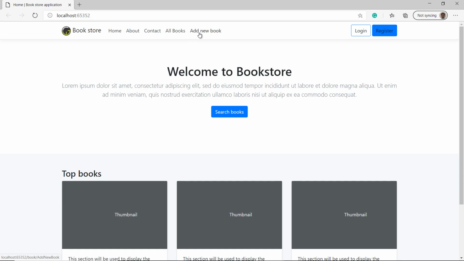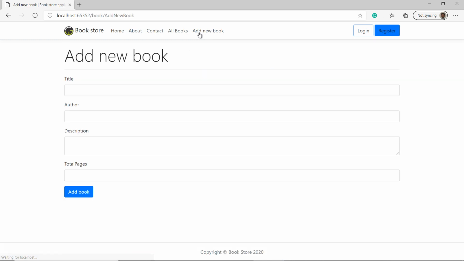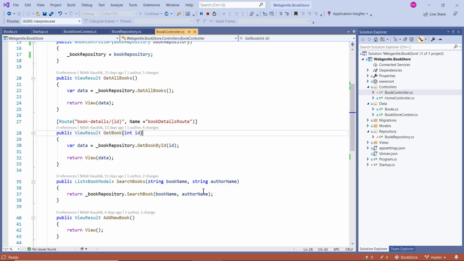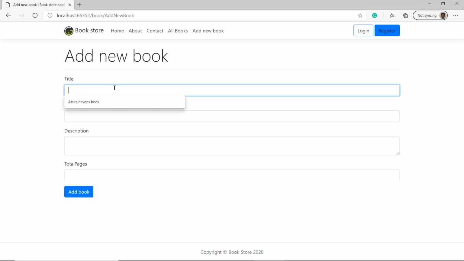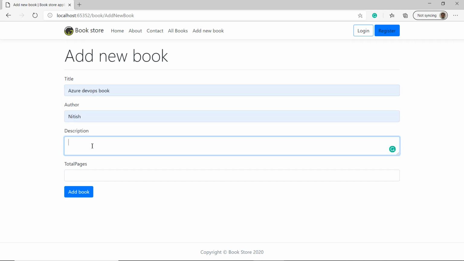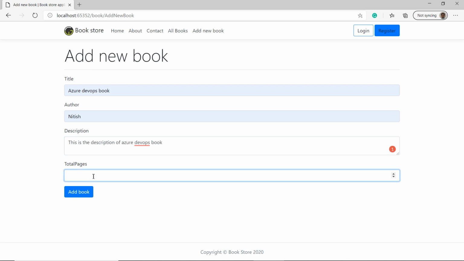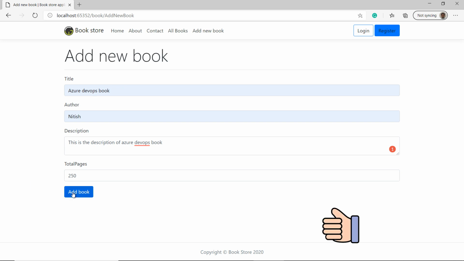Let's click on the Add New Book button. So we got the form. Let's put some breakpoints over here. So in the post method, let's add a new breakpoint. Let's enter the details of the book. Suppose the title is Azure DevOps book, author is Nitish. Let's enter some description. Total pages. Suppose we have 250 pages in this book. Let's click on the Add Book button.